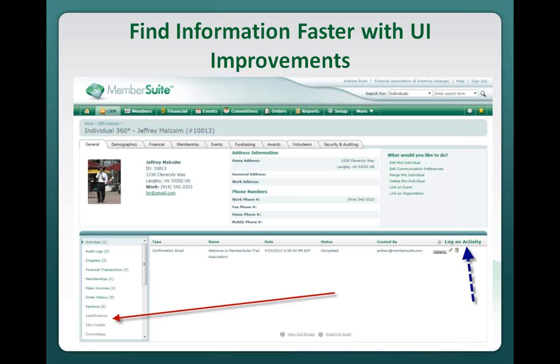We've also made it a lot easier for organizations to drill down when you're looking at an organization to see all the contacts, all the transactions of the contacts, all the activities of the contacts, and so forth.